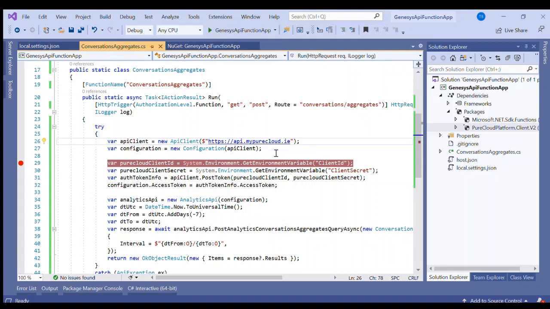So this is the Azure function application where I'm using the Purecloud API. I want to get conversation aggregates. So I already added the Purecloud platform NuGet package. This is the official NuGet package. Also, I've created a conversations aggregates function with route conversations aggregates. Before using the Purecloud API, we need to create an API client with a specified base path.